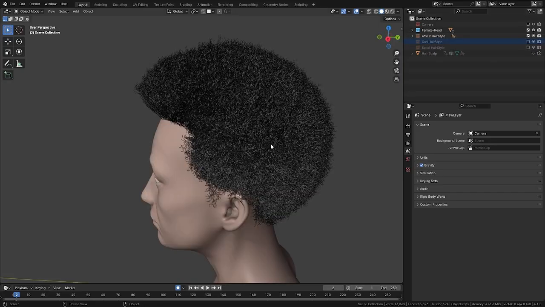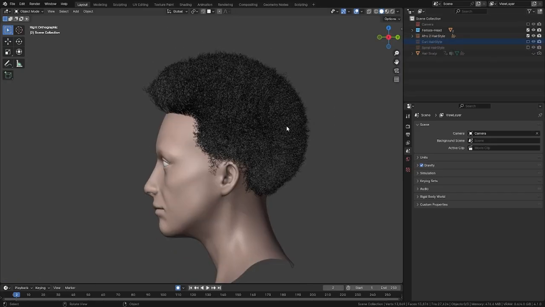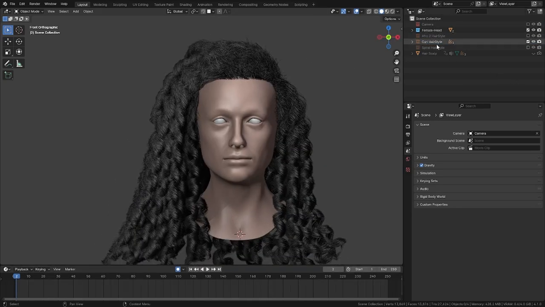This one I appended from the last lesson that we did. It is called the Afro 2 hairstyle, and this one is called the Curl hairstyle.